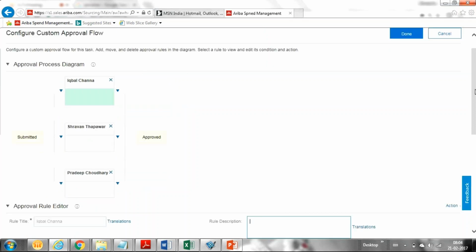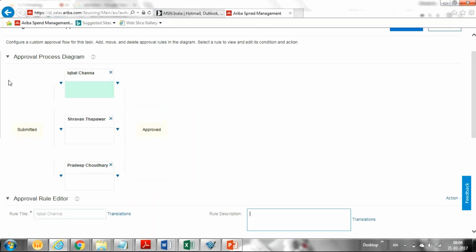So the notification, you can see here, right? The approval notification will be sent to all 3 of these users at the same time, and they can approve at any point of time before the due date. They can approve simultaneously, and they do not need to wait for the other two members to approve. This is normal parallel approval.